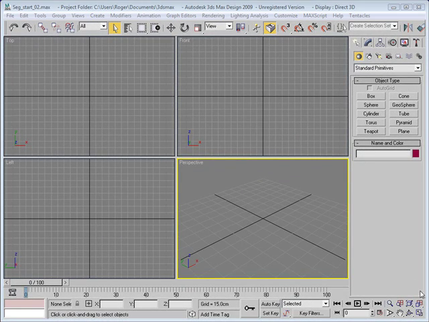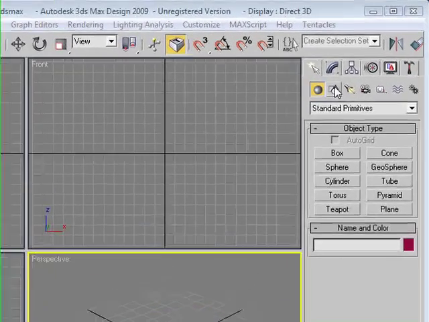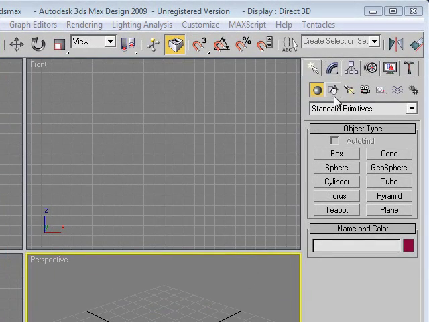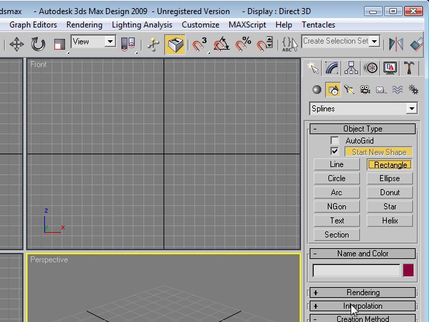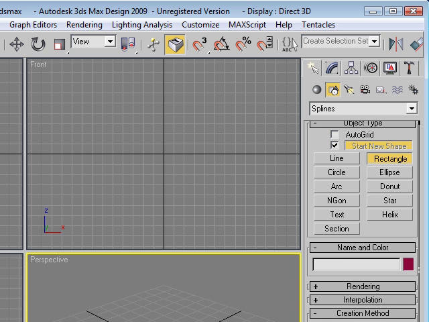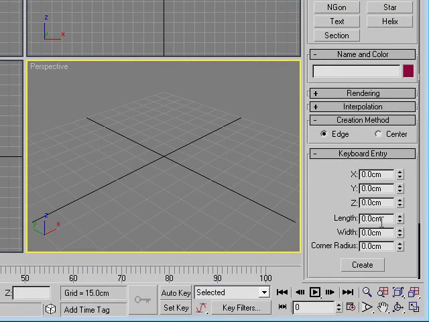We will start by creating a rectangle, which is the inner area of the courtyard. It is basically a 3 by 3 bay rectangle. In the command area, create, shape. In the splines area, we'll select rectangle. Since we know the size of the rectangle, we're going to enter it directly here with the keyboard.